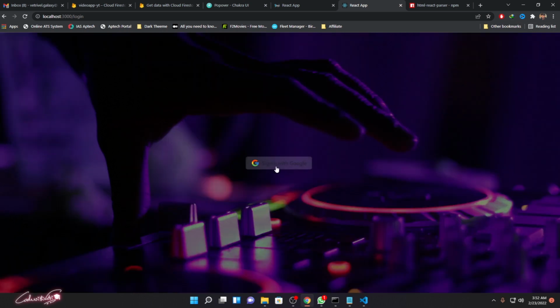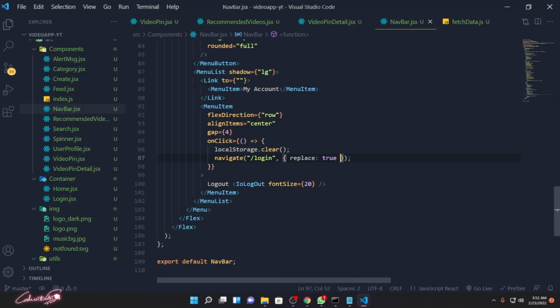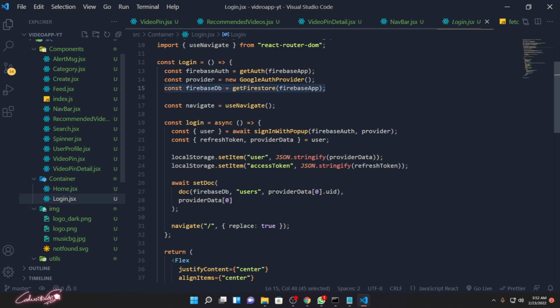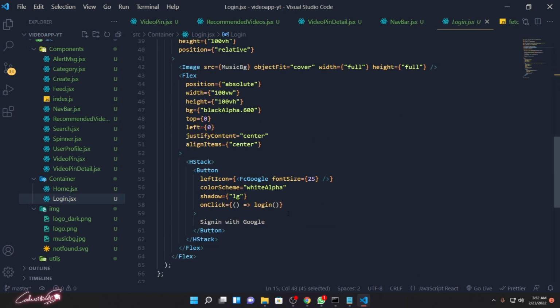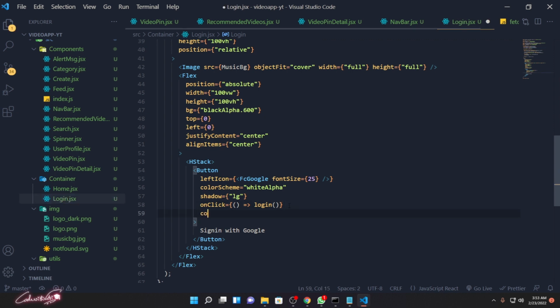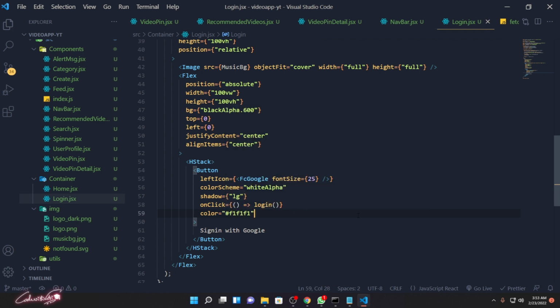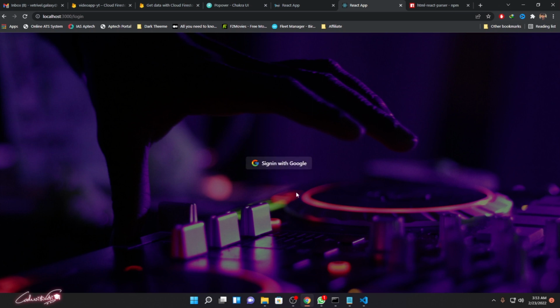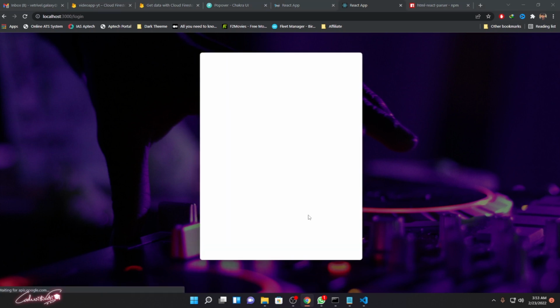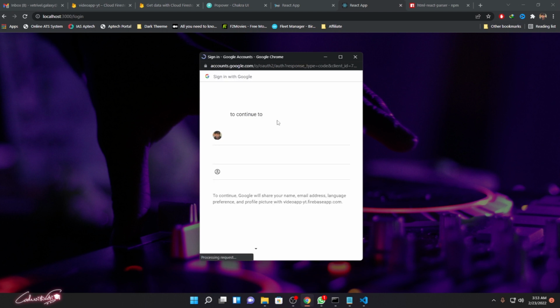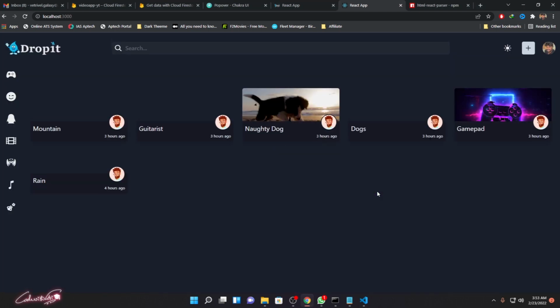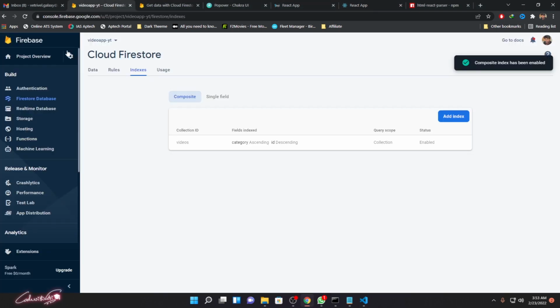This button is not working fine. Let's go and fix that button. Login. What happened to that button? Color. Okay, I didn't give that color. Color equals #f1f1f1. Yeah, look at that, now it's fixed. If I click here, it opens and takes me to that particular home screen. So now we have successfully implemented the login screen, and let's have a look whether our index is successfully built or not. Look at that, our index is enabled now.